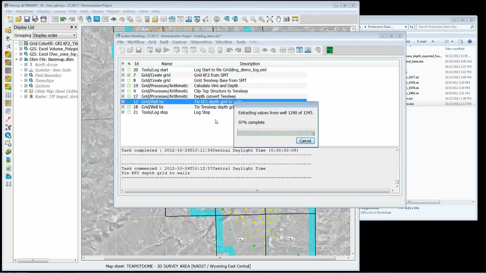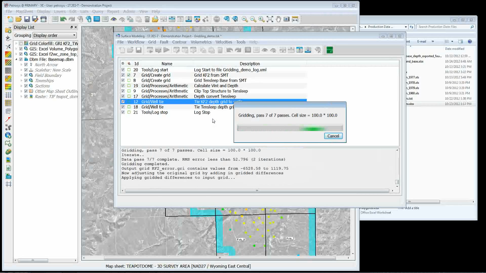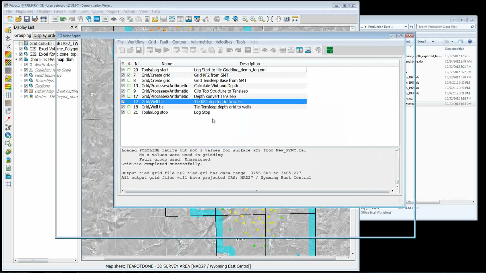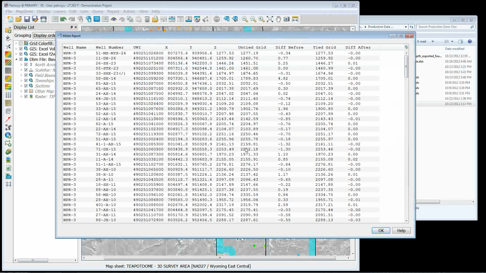So you'll see when I do this and run the well tie operation, Petrosys goes through, queries the data, compares the point data that we're trying to tie to that grid, and then calculates a difference. You can see here Petrosys has gone through and found all my data points. Since it's a well input data type, we also get the well name, number, and unique identifier. And then it's showing me what the grid value at that location was before, what it is now, and what the difference was prior, and what the difference is after.